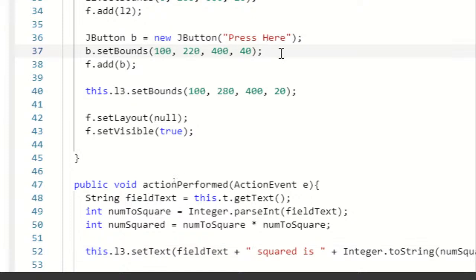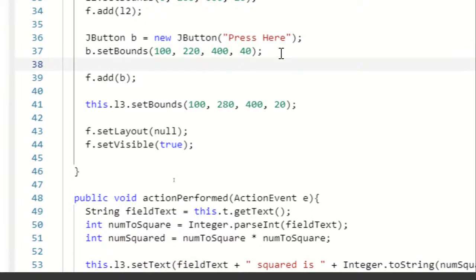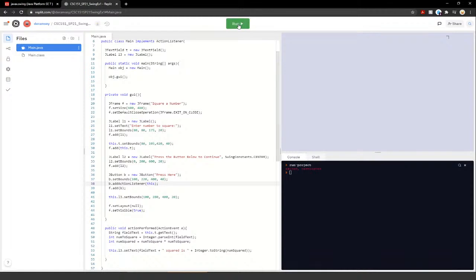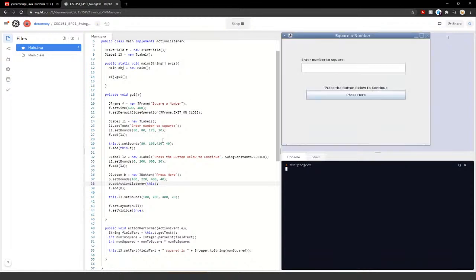So in our button here, we will attach the event that we just created so that it knows, b.addActionListener this. And there we have it. We're ready to go. So we'll stop this. We'll run this. And so now if I enter in a number here, like 12, I can press here. Hold on.